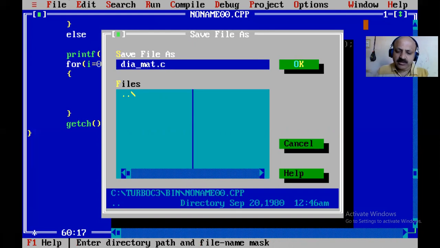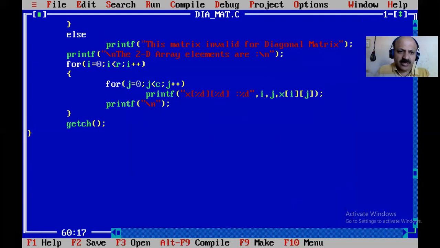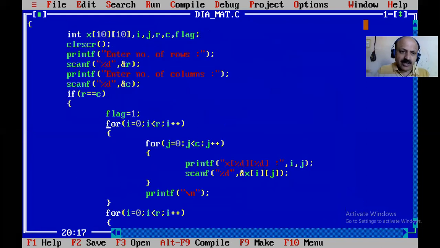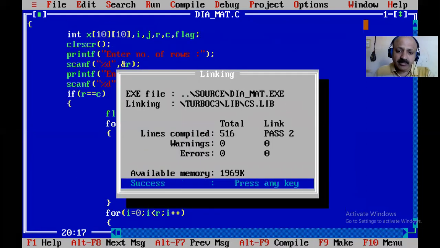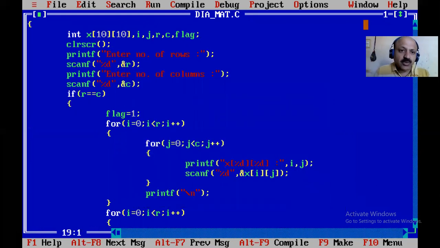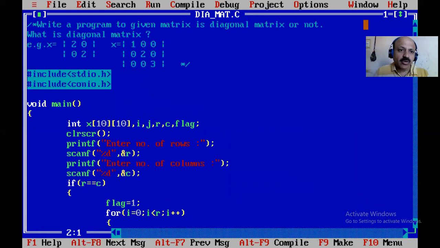So diagonal underscore matrix. Yes, that file we can overwrite, no problem. And I compile, yes, there is no error. So perfect, our logic. So let us check whether the given matrix is diagonal or not. We can test these two examples.